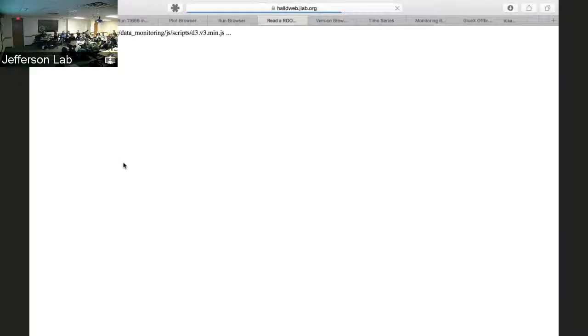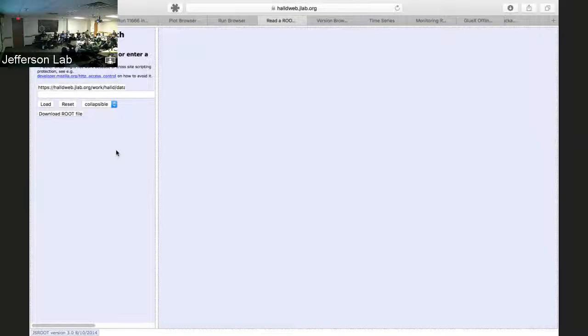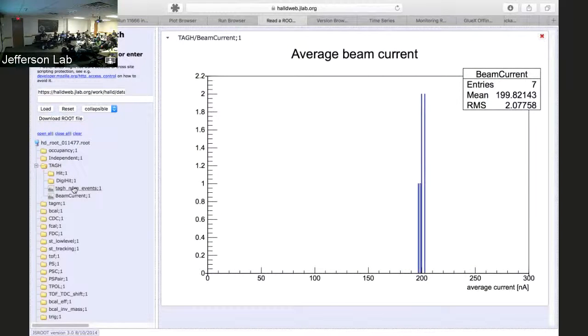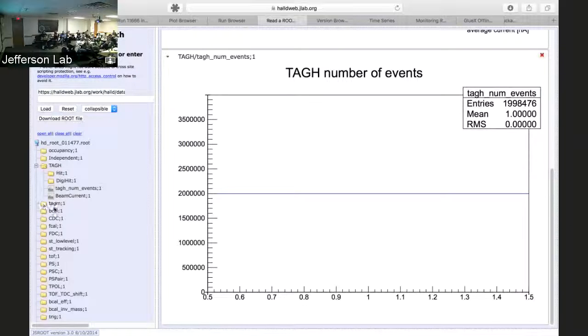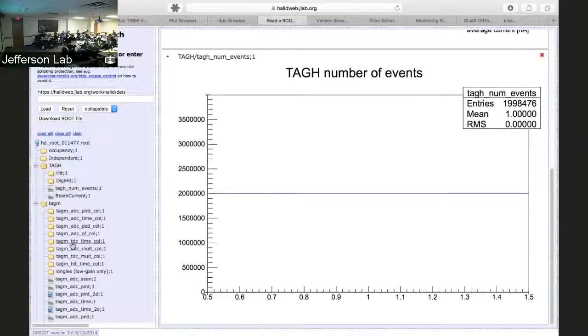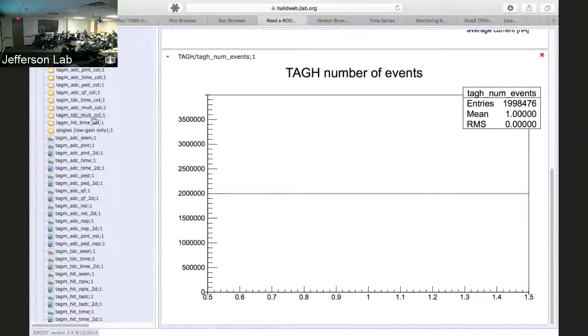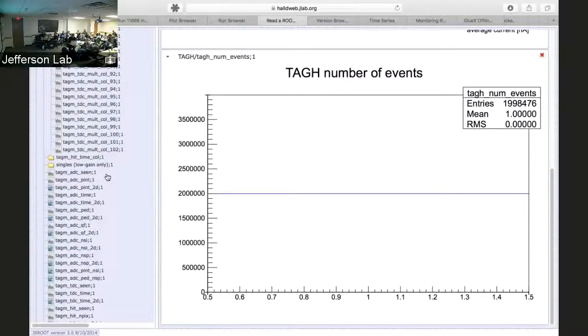If you click this ROOT button, then it pops up into another web page, and here we have sort of a JavaScript ROOT browser. So here you can go through and look at all the different histograms. Each of these directories corresponds to a different plugin that was run. You can see that the Tiger microscope has all sorts of different histograms.